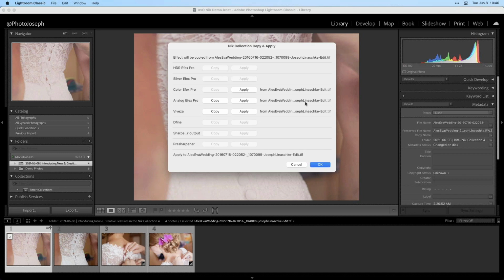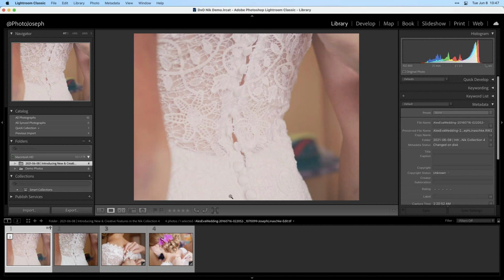And then I copy Analog Effects Pro and it's copied it from there. In fact, I had previously done one with the color effects, which is still on the clipboard. We can see that here, but we're just going to do those 2, Analog and Viveza. Click OK. Those 2 effects are now copied onto the clipboard.